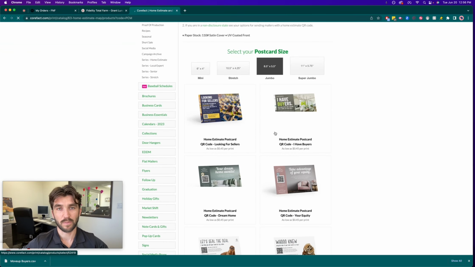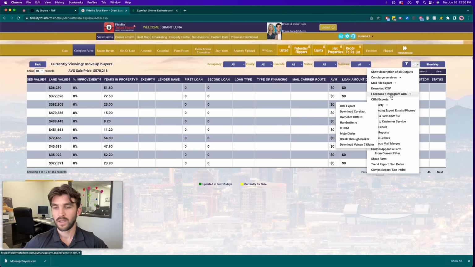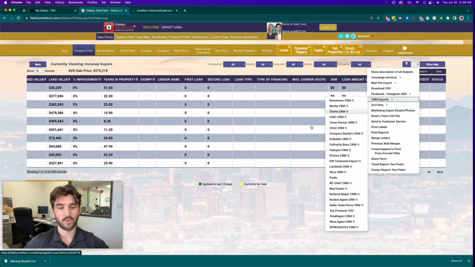And on the back end, it has a personalized QR code where if anyone scans it, they get taken to a landing page where they have a home evaluation that's personalized to them, and you're going to see who's actually scanning that QR code. So just one option. Like I said, you can export this to a CRM.